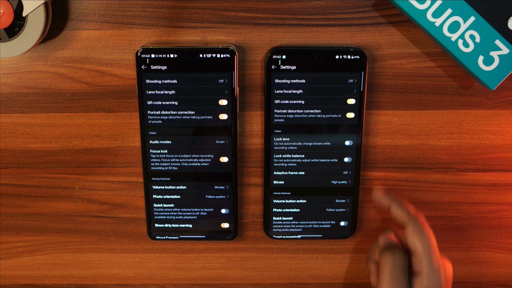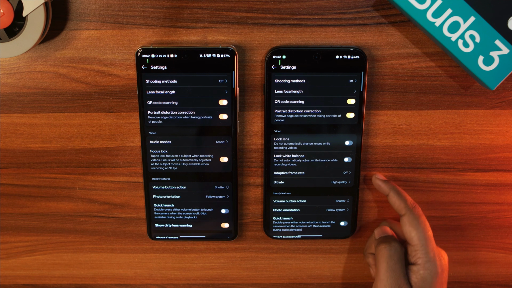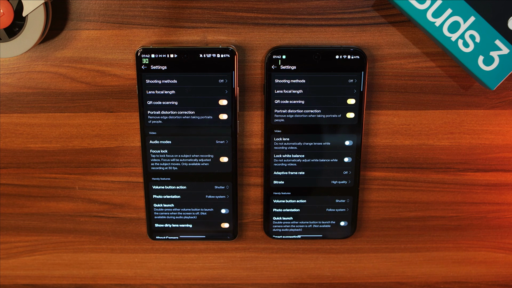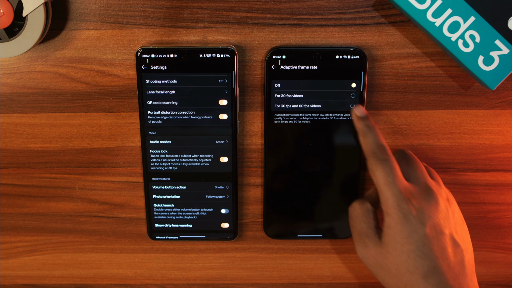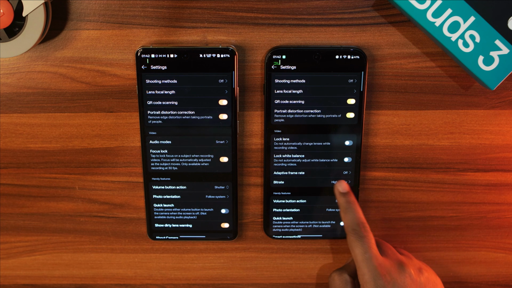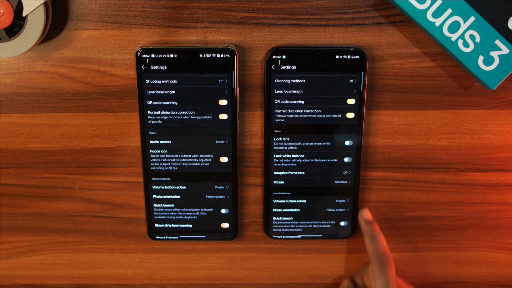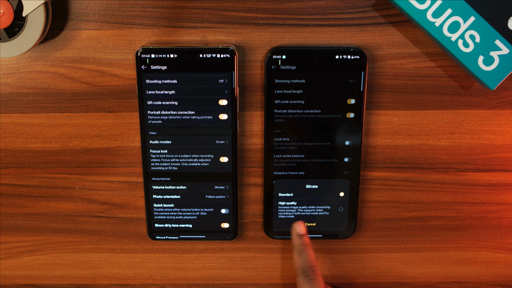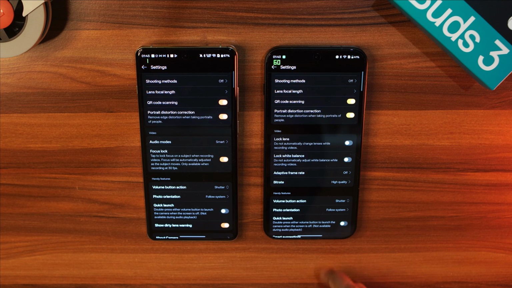Next you got adaptive frame rate, which I believe switches between 24 and 30 FPS for 30 FPS video and 50 FPS and 60 FPS for 60 FPS video. Regardless, I just keep it off. The more important addition is the ability to switch to a quote-unquote high bitrate for video. I have set it to high bitrate all the time. Notice it says this supports video recording in both normal and in pro video mode.